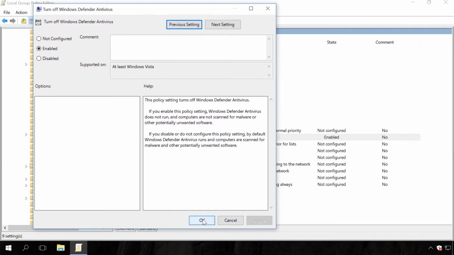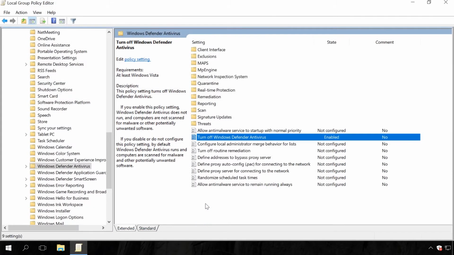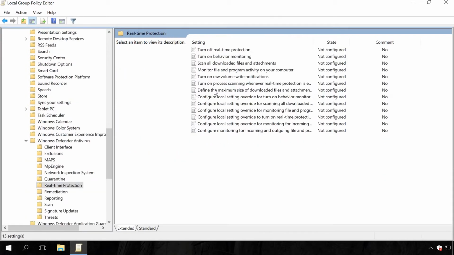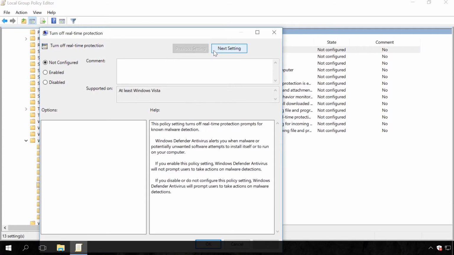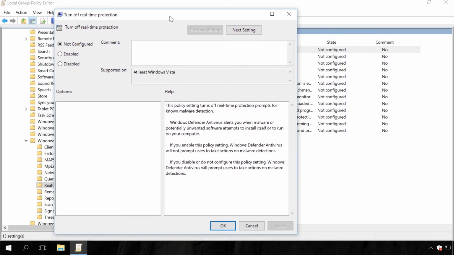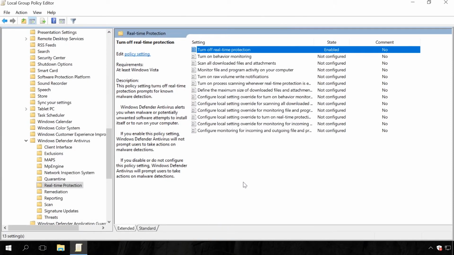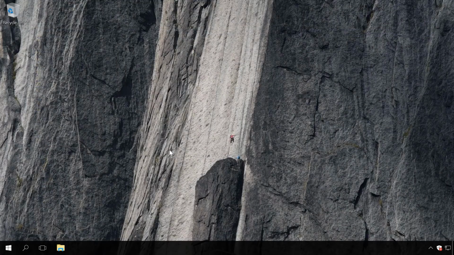After that, in the same Windows Defender section, go to the folder Real-Time Protection. When you are there, find the policy Turn off Real-Time Protection. Double-click on it. In the window that opens, set the policy value to Enabled and apply the changes. Windows Defender is disabled after these changes are applied. To restore functionality of the application, you will have to set the policy value to Disabled or Not Configured.